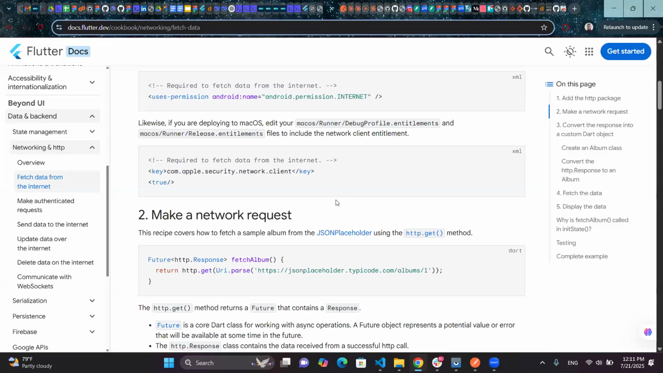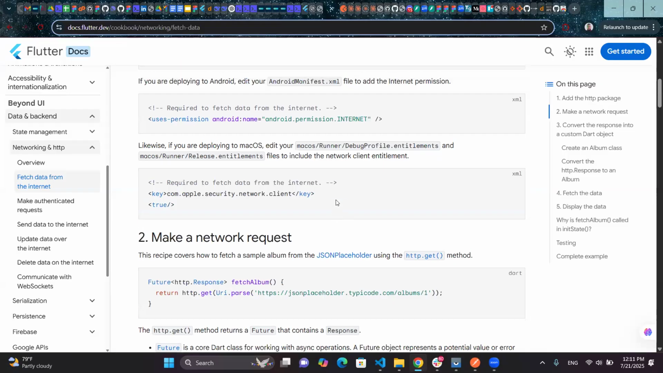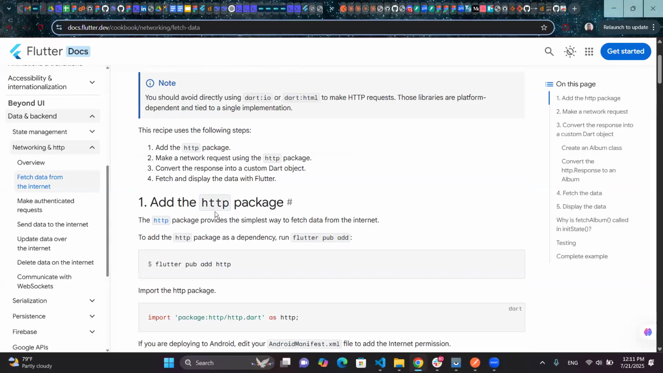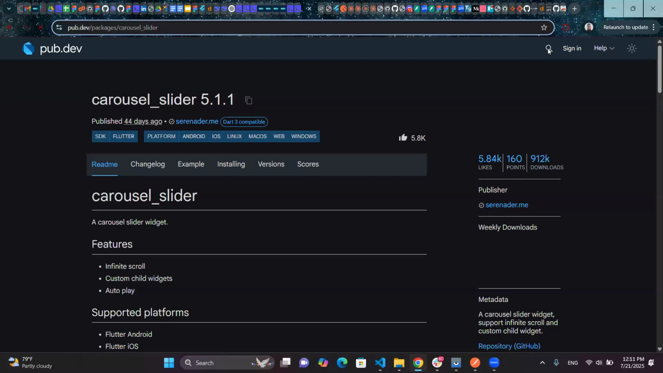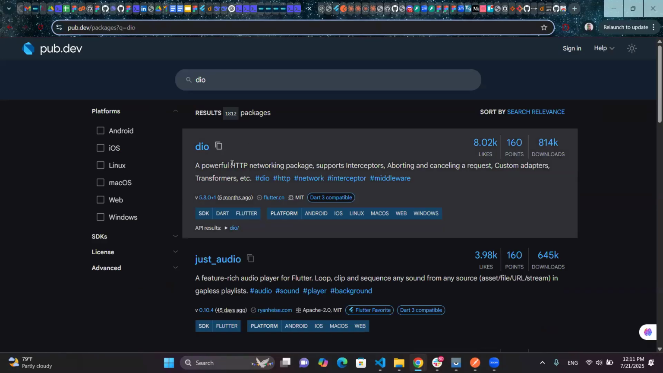libraries. I told you about libraries, and here it was mentioned that you need the HTTP package. This is a library. Another library is the Dio library. Let's see here. If I go and search for Dio, yeah, a powerful HTTP networking package that supports interceptors, aborting and canceling a request, and so on and so forth. So this is another library.